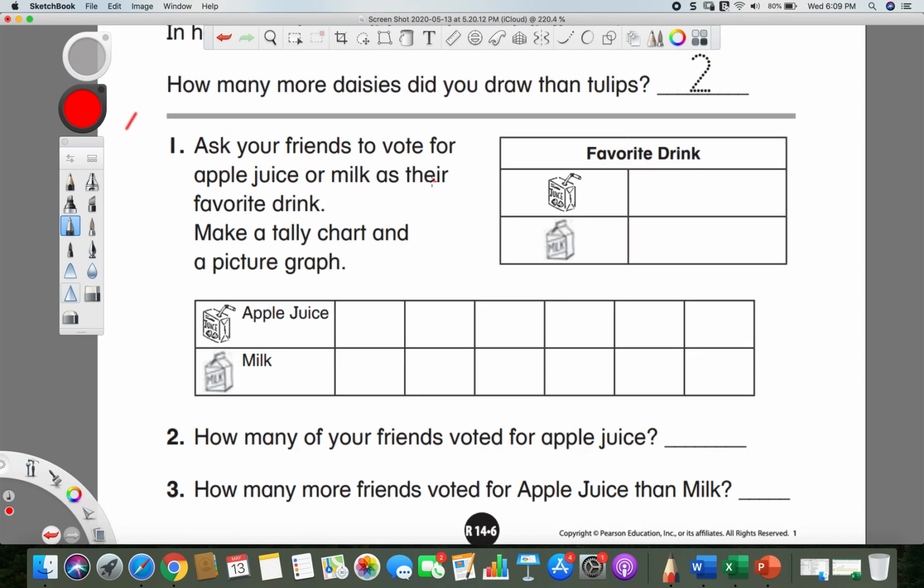All right, so for this question, it says, ask your friends to vote for apple juice or milk as their favorite drink. Make a tally chart and a picture graph. So the first thing that we would do is make a tally chart. For this, we are going to just pick a fun number. So it can't be too big though. So we have 1, 2, 3, 4, 5, 6. So we have a total of 6 squares going across it.